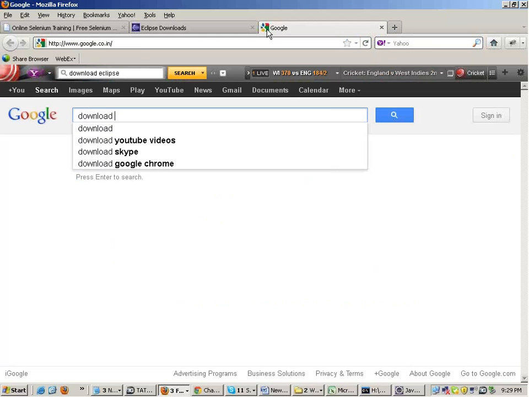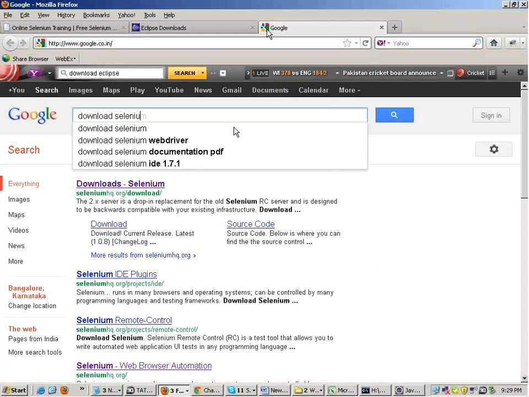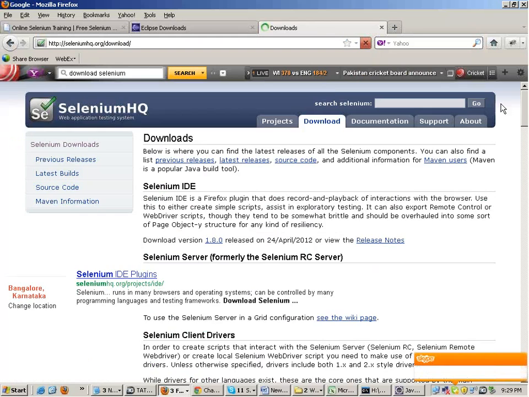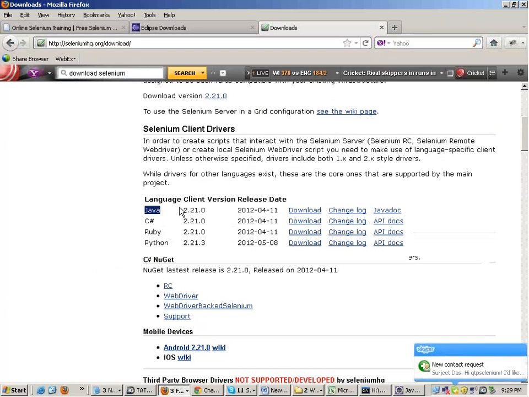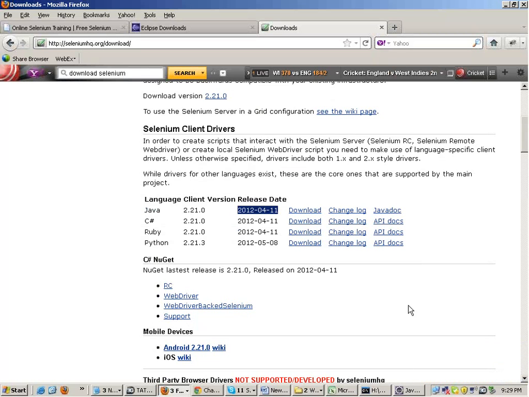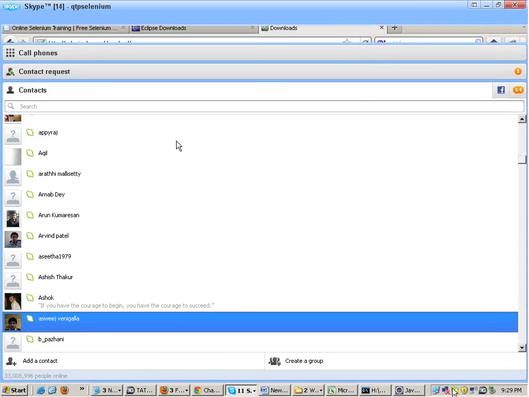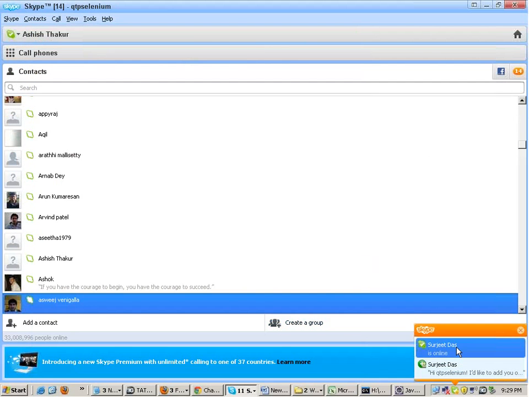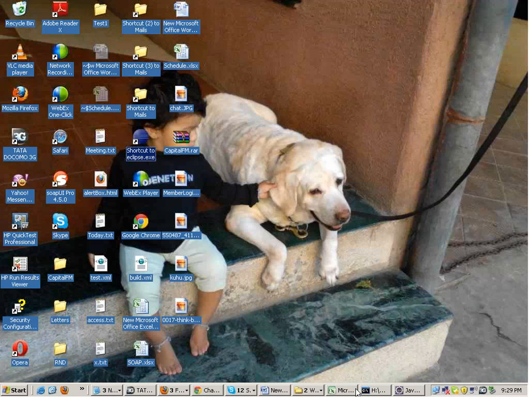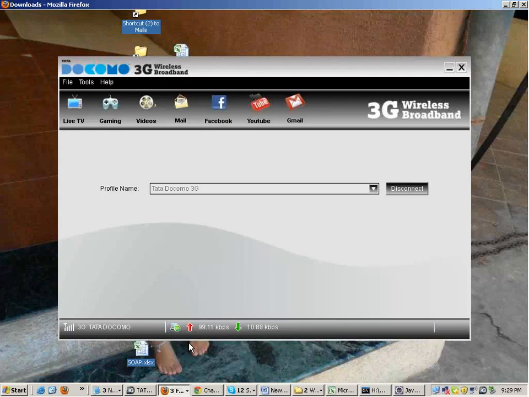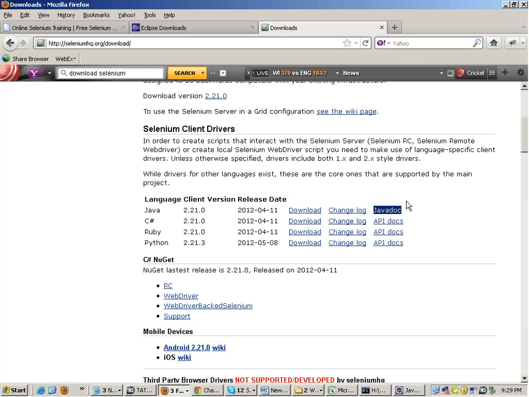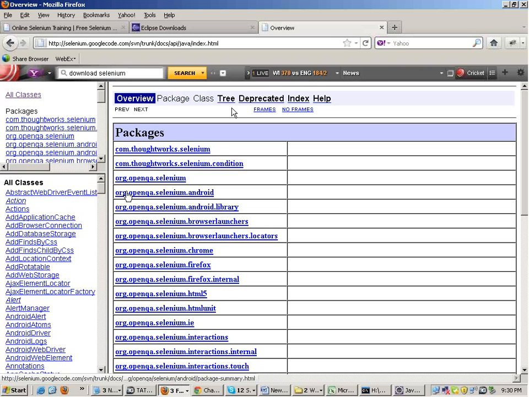If you go to downloads, just go to the Selenium website. This is the Java extension, and this is the Java doc. Java doc means the documentation of Selenium, the Java documentation of Selenium. If you open this up, then you will get a documentation like this.